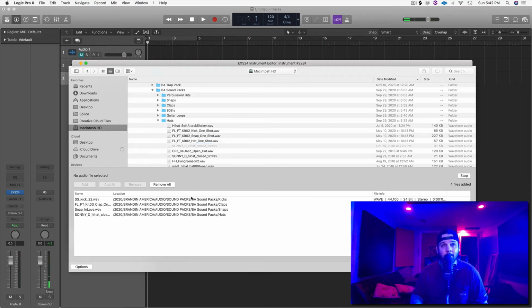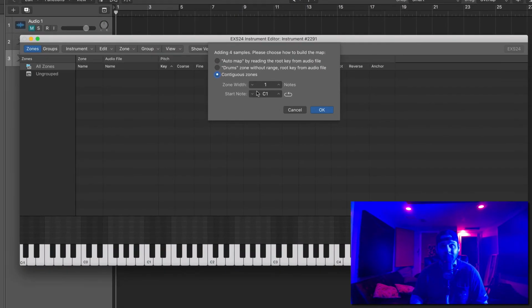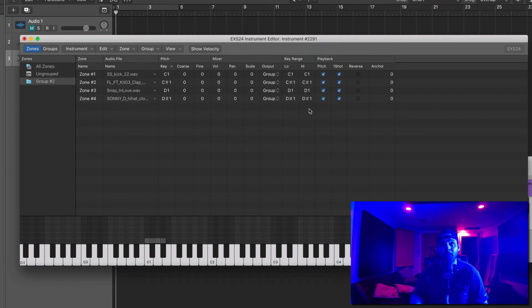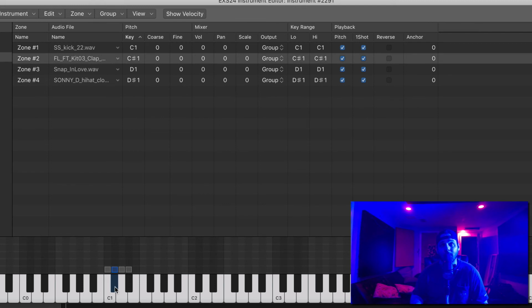So once we have our samples loaded up, we've added them down here. We just select done. And basically this is going to ask you where do you want the samples to start on this keypad right here on the actual keyboard. So it's going to start the first sample on C1, which is this note. That's fine for us right now. We'll hit OK. Boom. And now it loads all the samples that we want to use right in here. So we've got our kick, our clap, our snap, and our hi-hat.